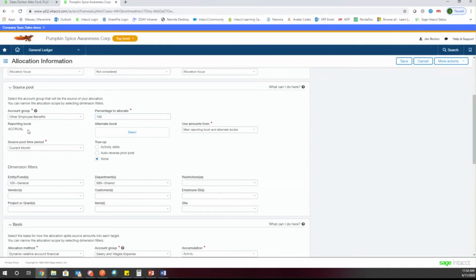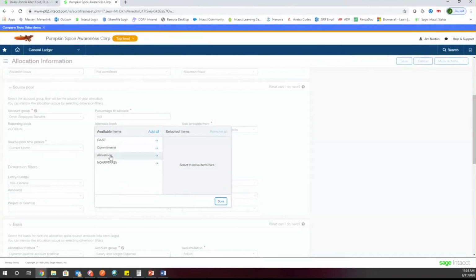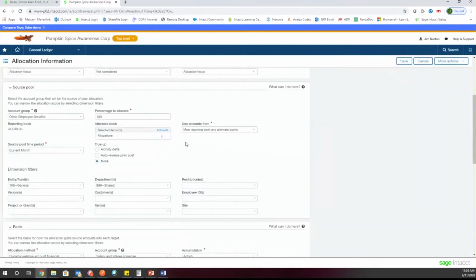The reporting book where my balances primarily live is the accrual reporting book. However, I also want Intacct to consider if an allocation has run before this and it's affected Other Employee Benefits. I want to make sure that that allocation is taken into consideration so that I'm compounding my allocations appropriately and I'm not getting all kinds of incorrect and odd results. So I would ask Intacct to add an alternate book. And to do that, I just hit select, I choose allocations, and I hit done. And then I'm telling Intacct use amounts from the main reporting book and the alternate books.